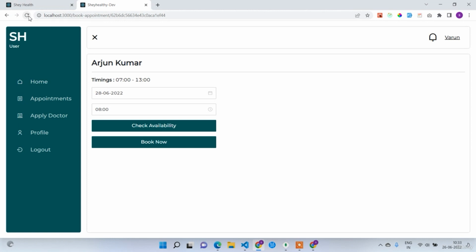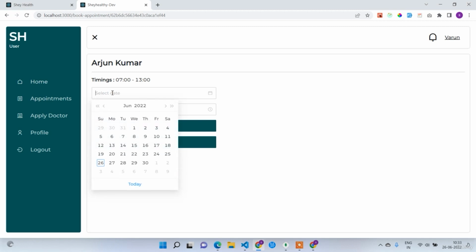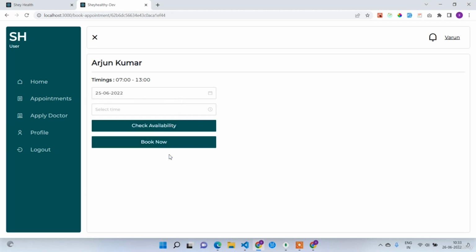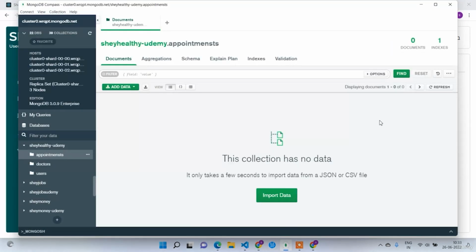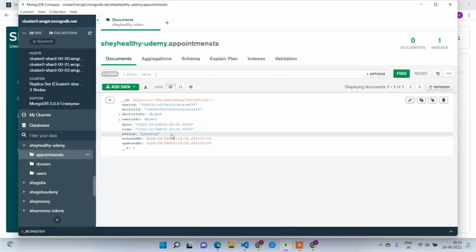First I am going to book it before checking. Select date, so I am going to book on 25, 10 o'clock. Book now. It got booked. Now let's check in the MongoDB. It has to store in the ISO string. Here you can see it got stored in the ISO string format.